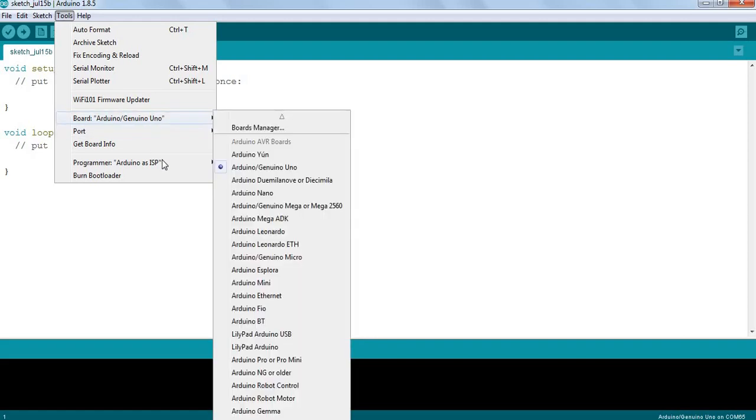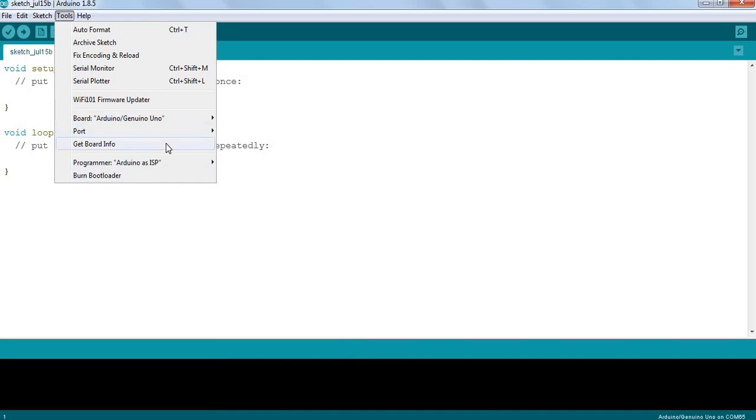In the port, when we want to upload a program, we connect the microcontroller to our computer, and our computer assigns a COM port to that microcontroller. We must know which COM port is assigned to our microcontroller, and we must select the same through this port. When we talk about how to upload a program, after doing our first program, we will see how we select the port.